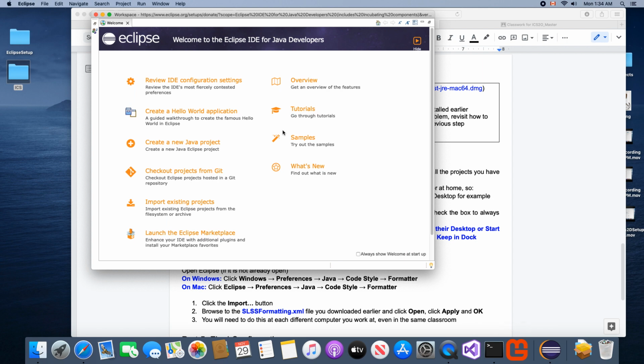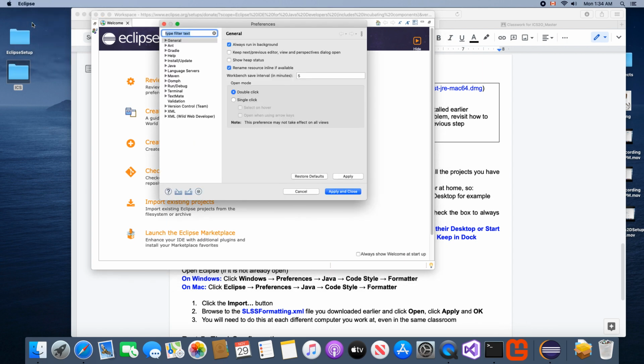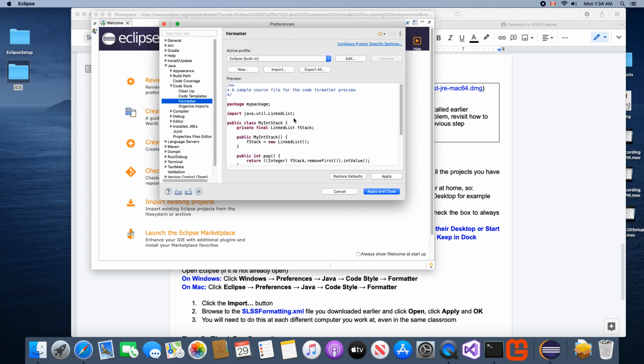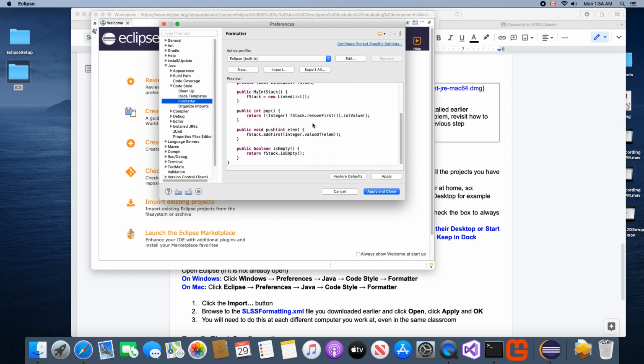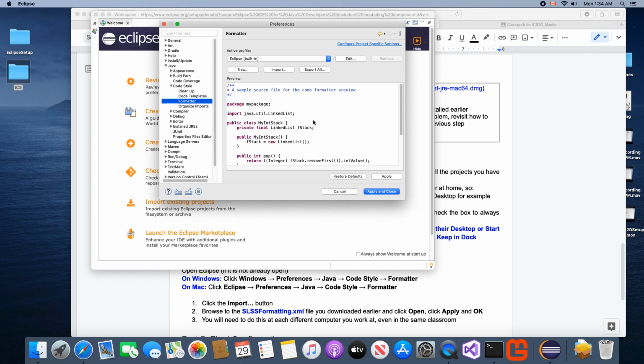So let's open this up. I'm going to choose Eclipse, Preferences. It's going to open up a folder for me. Here I want to choose Java, Code Style, and then Formatter. And you can see here that these are the standard default ways that Java creates its code. This is not great in terms of readability, so we use a different version.